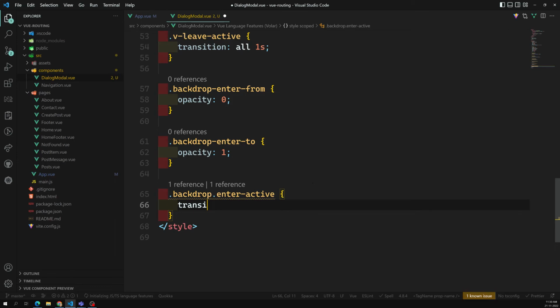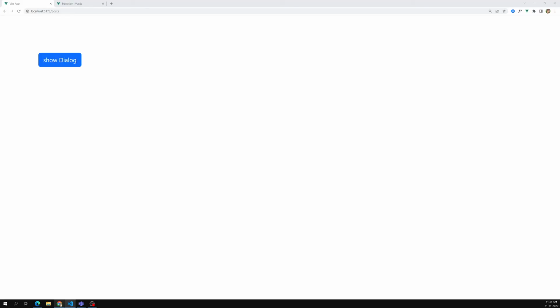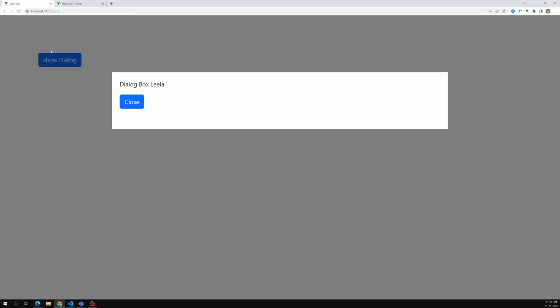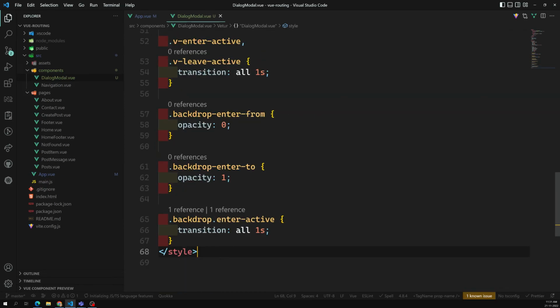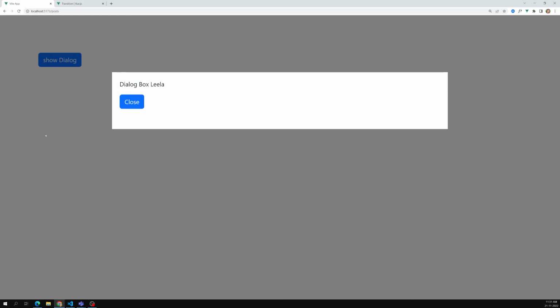So now for leaving also, let's try to see. When I click here, it is not happening. Why is it not happening? Enter-to, all these things we have applied, and transition name is equal to backdrop. Opacity 0 to 1, transition, okay, sorry, here the hyphen you need to keep. Yeah, so now let's try to see the same thing. The opacity needs to apply smoothly. See, smoothly it has been applied. Now when I close here, it is immediately going away, right? It should also go smoothly.